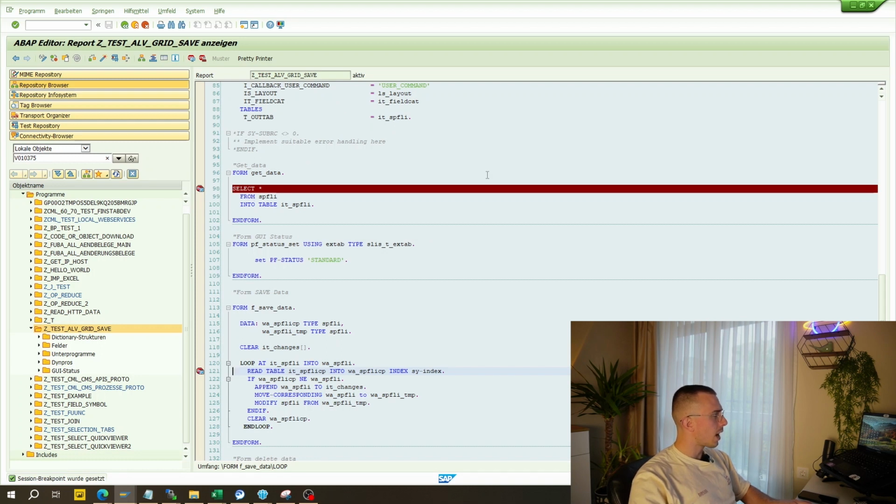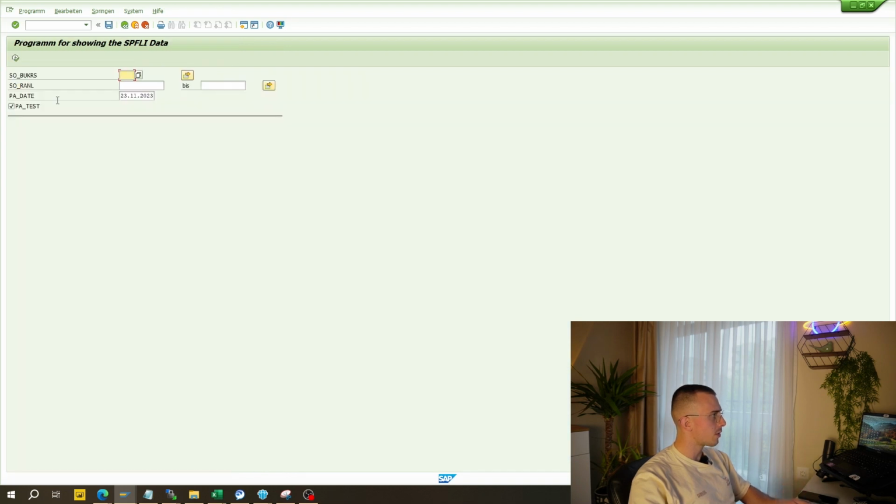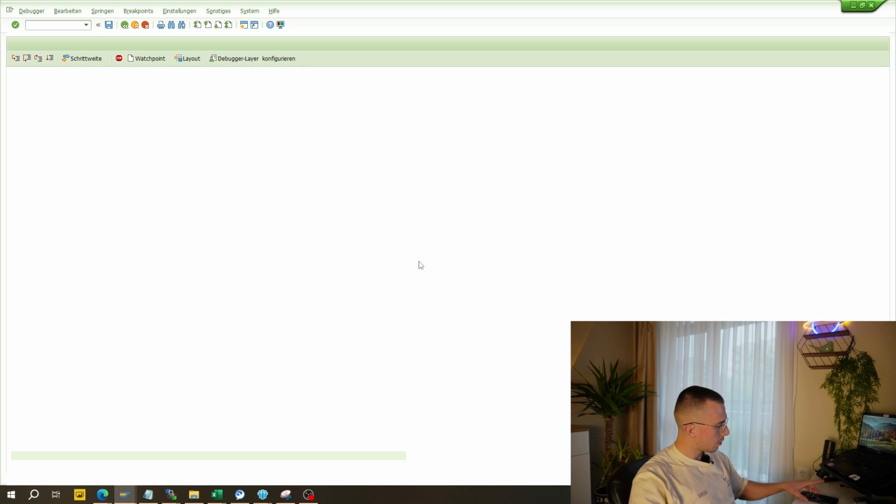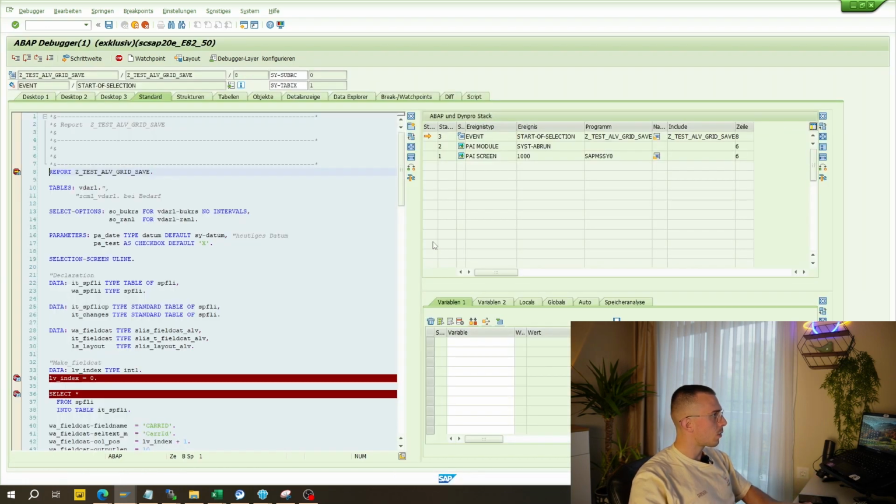Actually, I want to show you three things today, and for this reason, let's start with the first. The first is about the selects, because selects, as I've mentioned in two videos before this one, it is actually very important that you understand the selects and the joins, because they're very important when it comes to extracting data from the databases. And for this reason, we are already in the debugger.